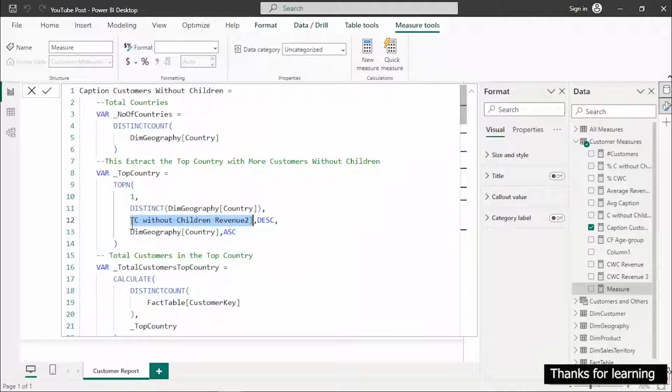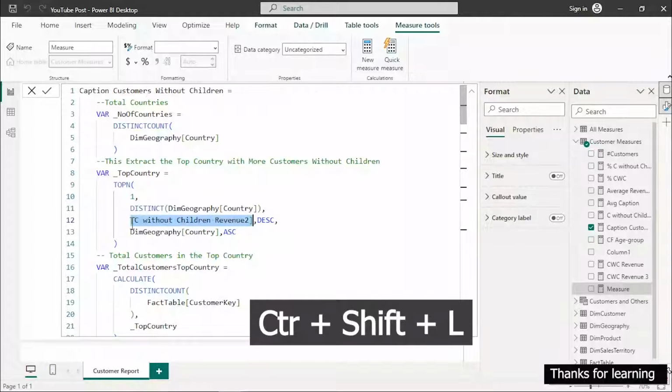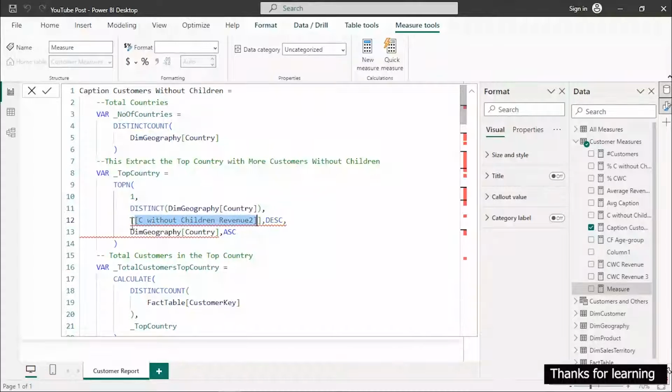That is the shortcut. You have to type in customer without children. Here you need to know the name of the measure and type it in the way it should be. I'm going to type in this, or you have to delete it first. So let us Ctrl Z to bring it back. So we have it back right now, right?